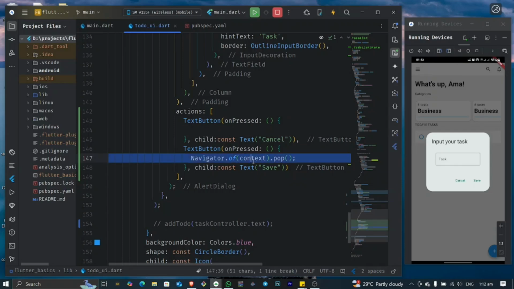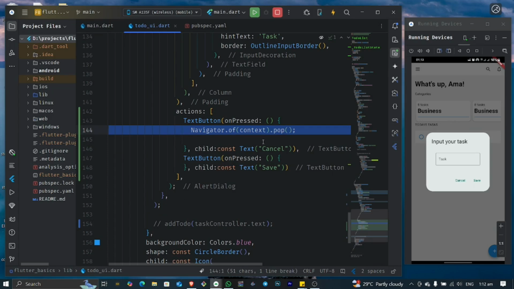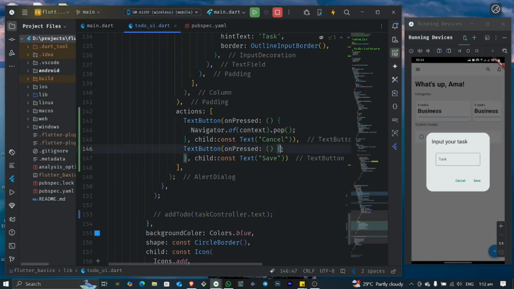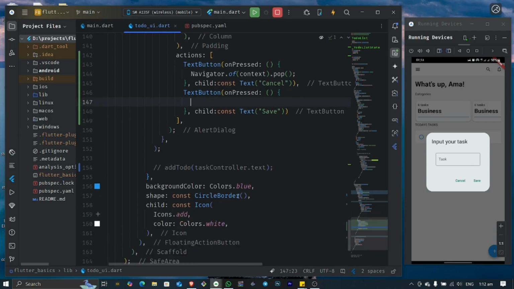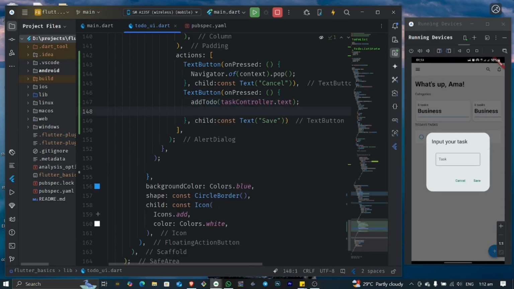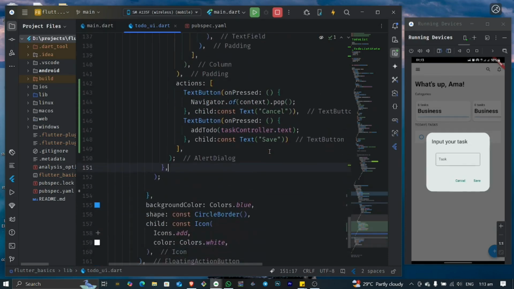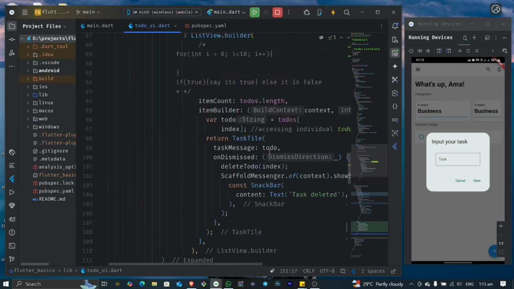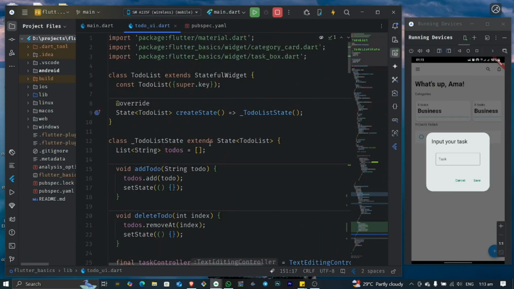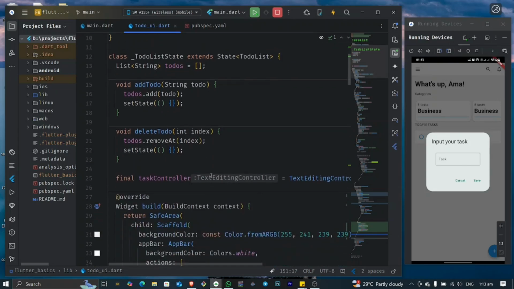I've done this under save, so we should be at the cancel. Then for the save, we are going to have this method here, addTodo. We have this method inside here to add our to-do. Then let's come to dispose of our to-do controller. This controller, let's dispose it.